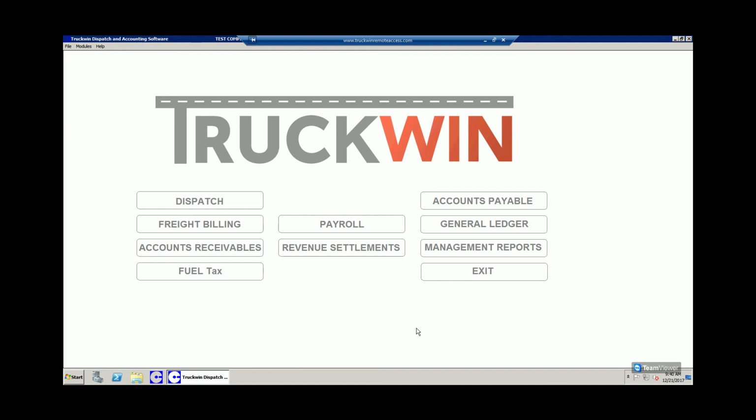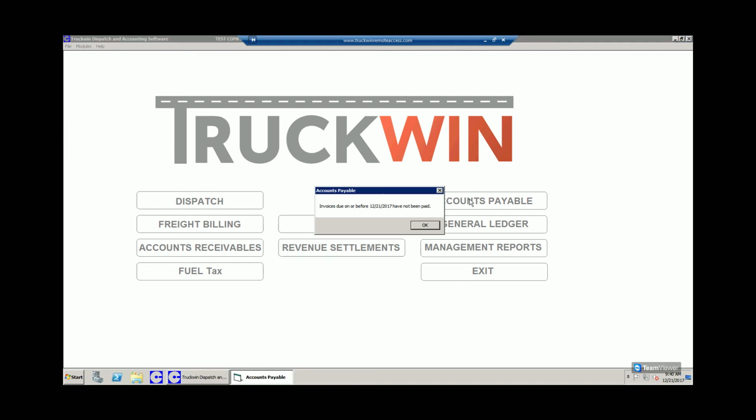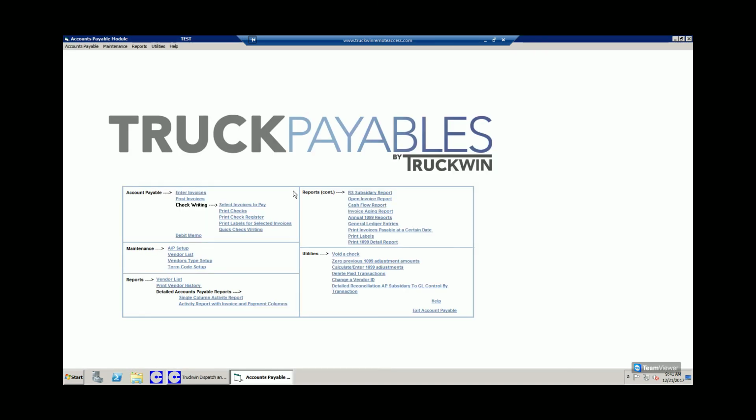Next, accounts payable. Only one little change in here. Accounts payable doesn't really change much. We added an option that allows you to use duplicate check numbers.